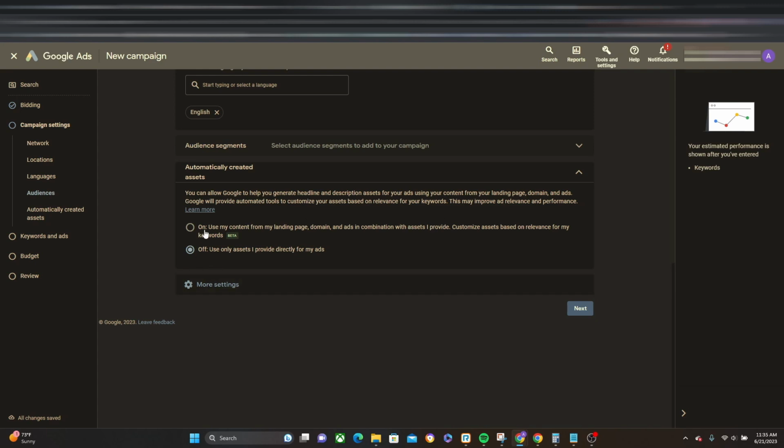Automatically created assets, you can allow Google to help you generate a headline, description, etc. Again, you can do that, but I like to leave it off because I like to create my own ads, simply because I don't know, they're just better that way.